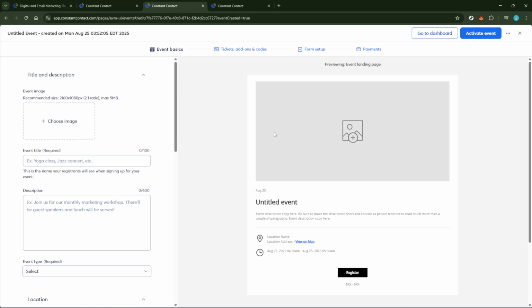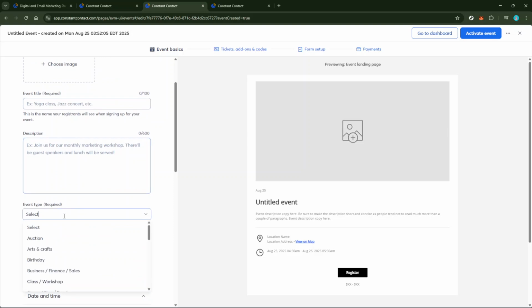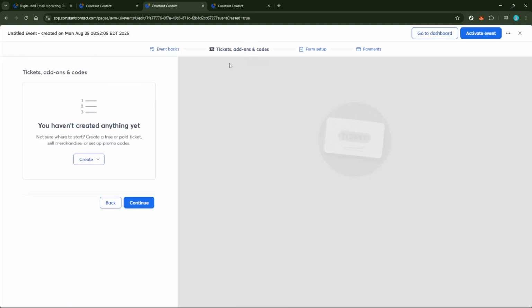This includes the event name, date, time, and location. Be sure to craft a compelling description that highlights what attendees can expect. Don't forget to upload any relevant images that can give potential attendees a visual feel for the event. If your event requires ticketing or registration, this is the time to set that up. Constant Contact makes it straightforward to organize these elements, ensuring that you can efficiently manage attendee numbers and expectations.